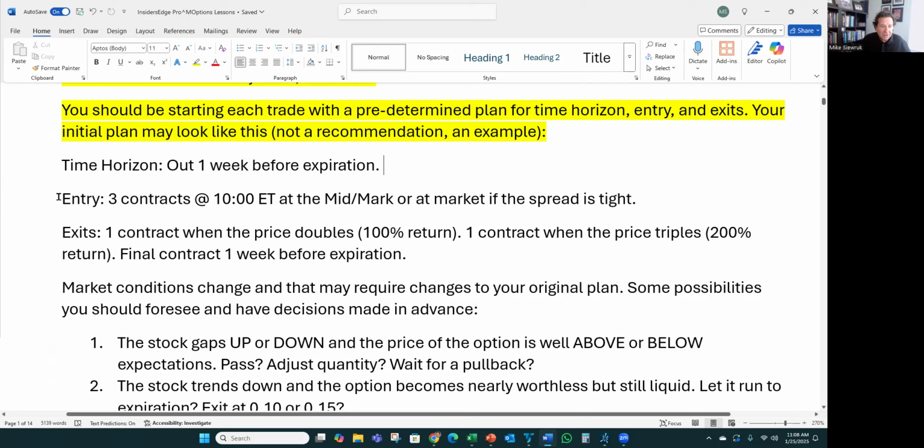But again, not suggesting, just saying that you need a time horizon, you need entry rules, and you need exit rules. Your exit rules might be something like, I'm going to take a third off when I double. I'm going to take another third off when I triple. And I'm going to let the final one go to expiration. Just don't follow this. Just go ahead and determine answers to these basic questions. That will be your plan for the trade.